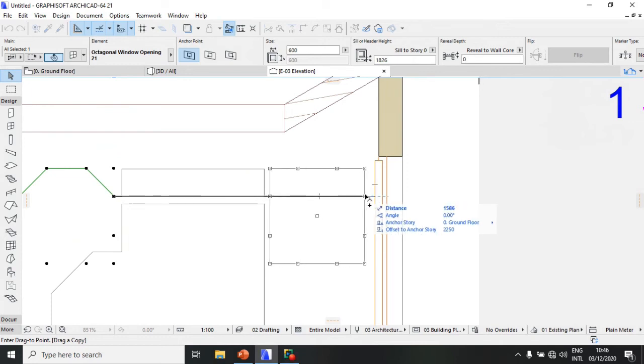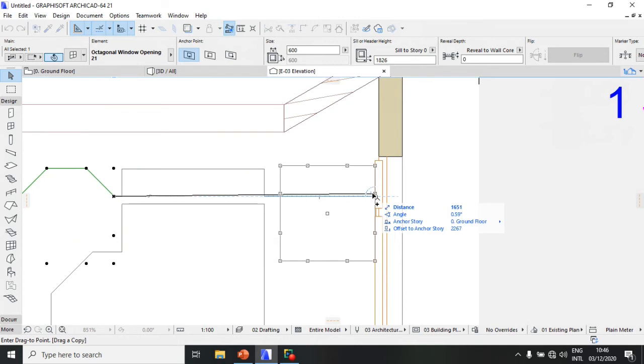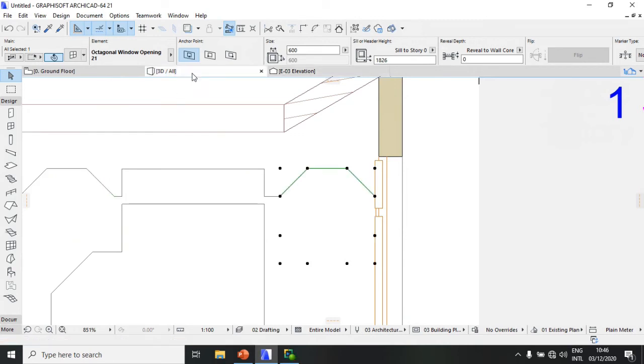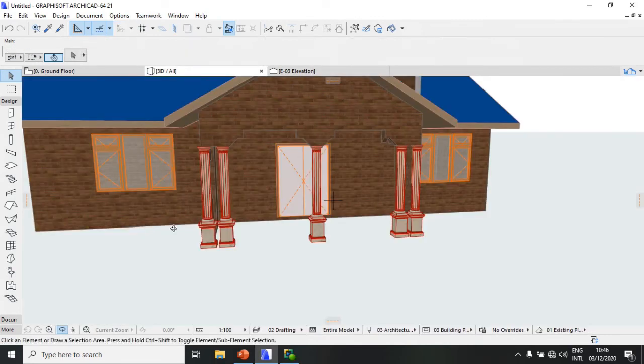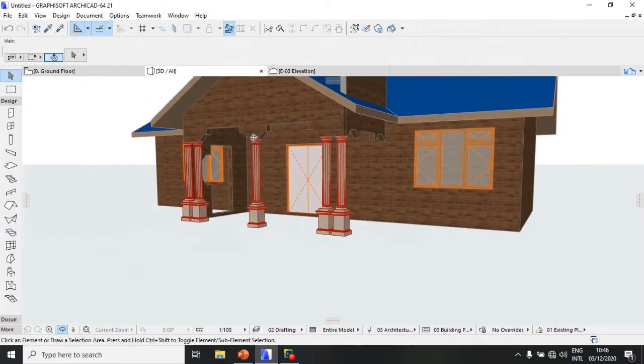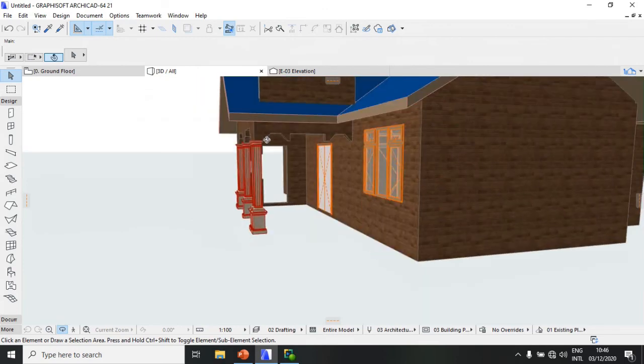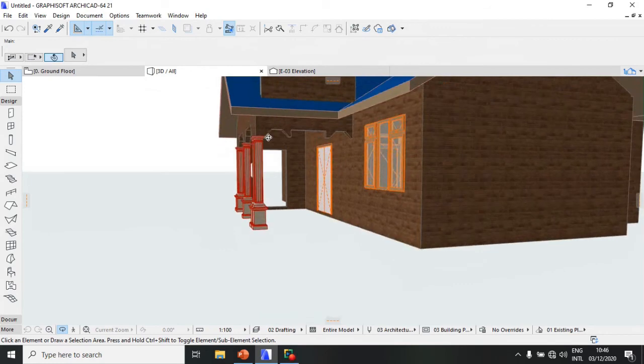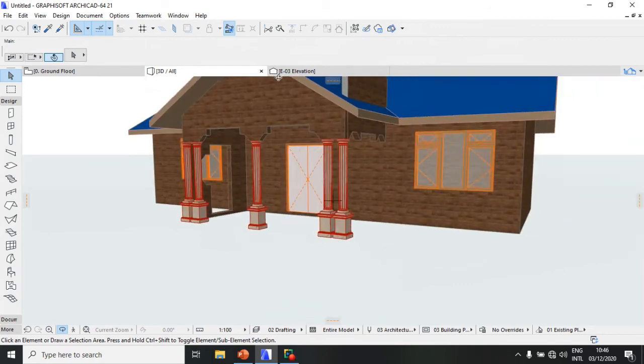So because we have a window here, it means this will work really. So we look at it in 3D to see if it really works. See if it really works. So it's okay. It's okay. So we can continue from there.